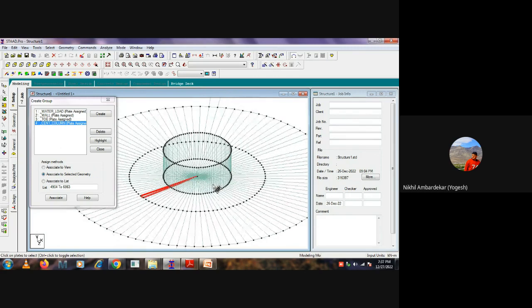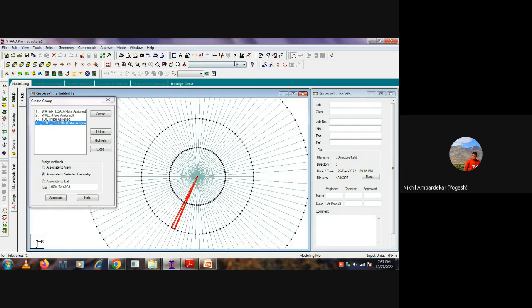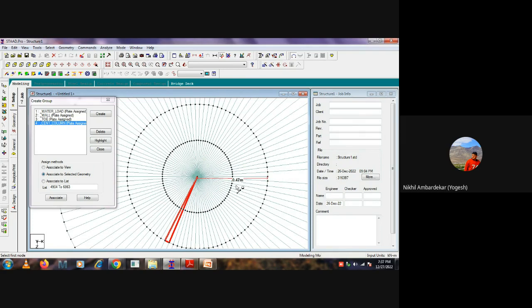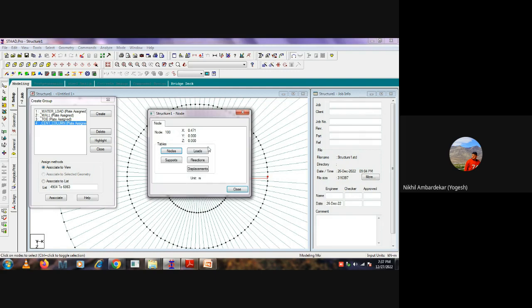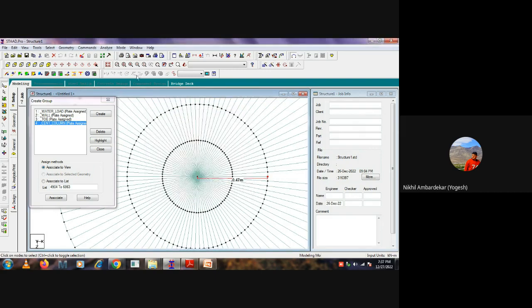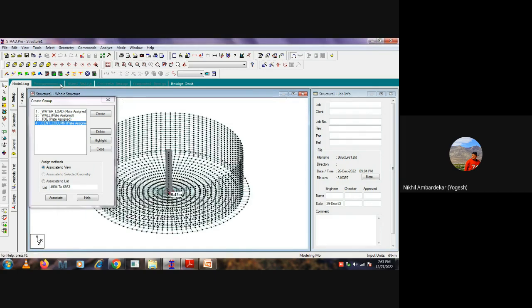I think the internal diameter of the central wall is not correct. Let me check the dimension. Yes, that's why. 0.471, I guess. 0.471. Yeah, that's why it's shown as very small. Okay, no problem.